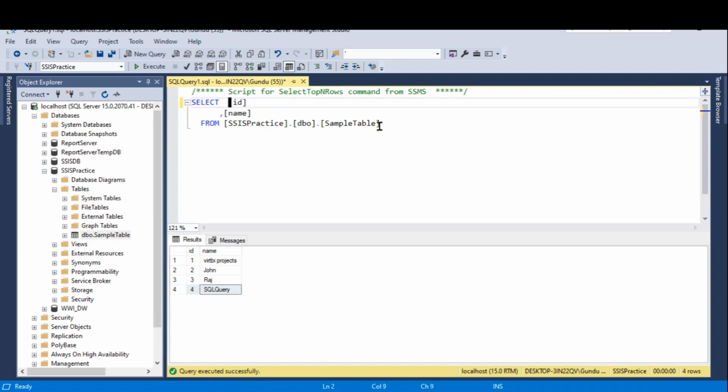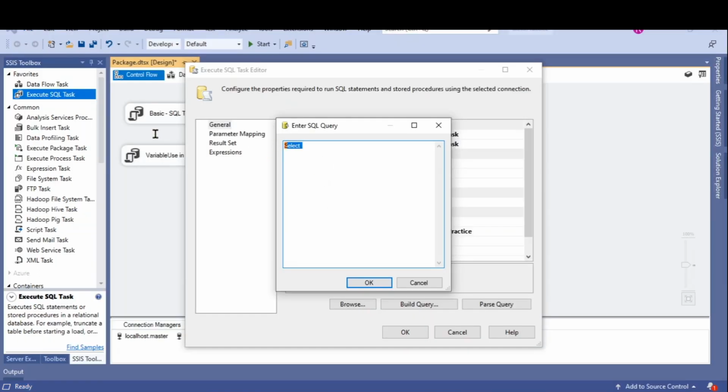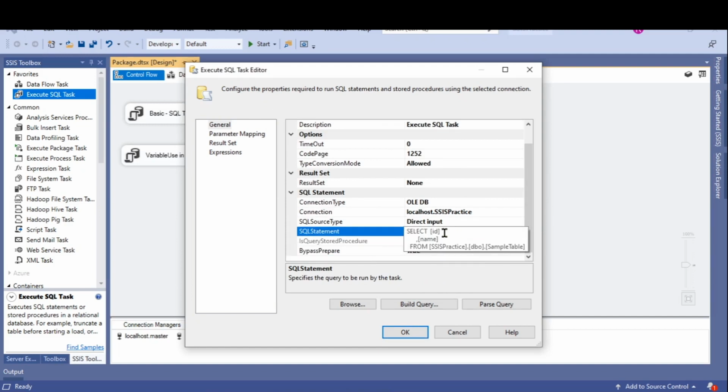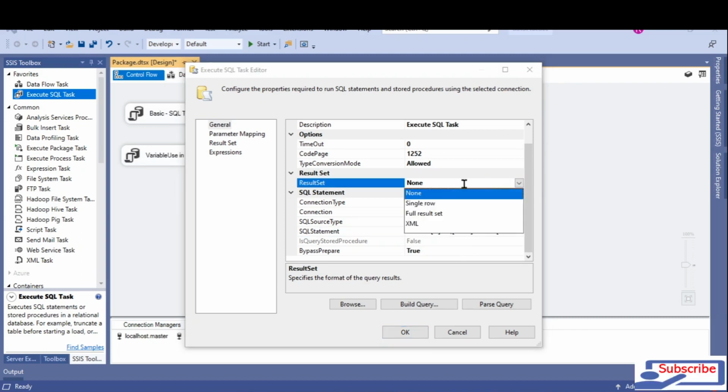Let's copy this SQL query and paste it here. I want to store the whole complete result set of the query into a variable. Click OK. In order to store this result set into a variable, we have to choose the property result set and go to single row, full result set, or XML. Because the query returns multiple records, full result set, right?